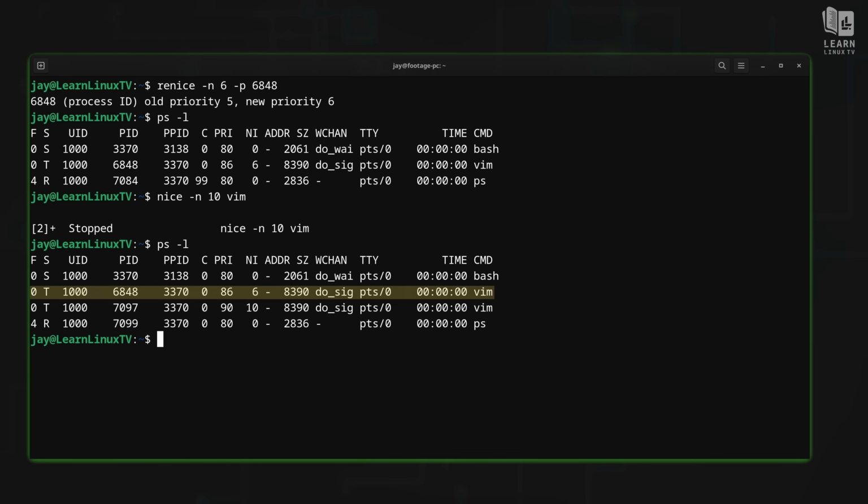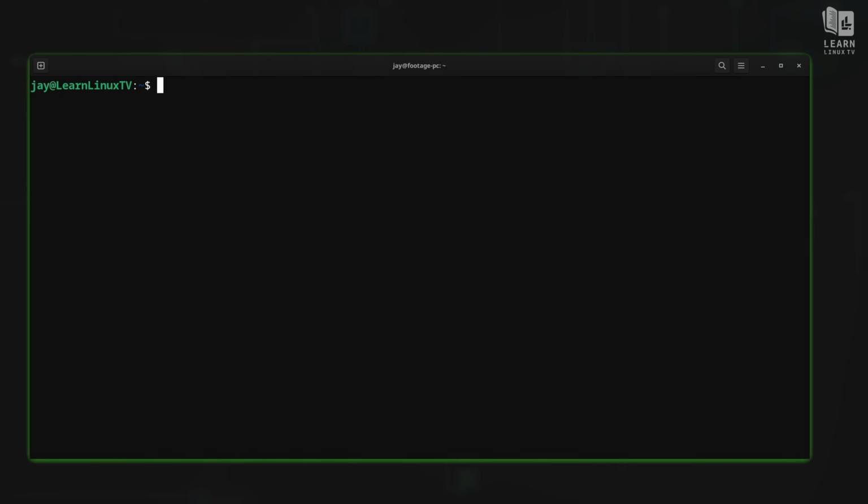Now recall, 6848 was the process we already had, and now we have process 7097, another instance of Vim, and as you can see, it has a different priority and a different niceness value. 90 and 10 respectively.